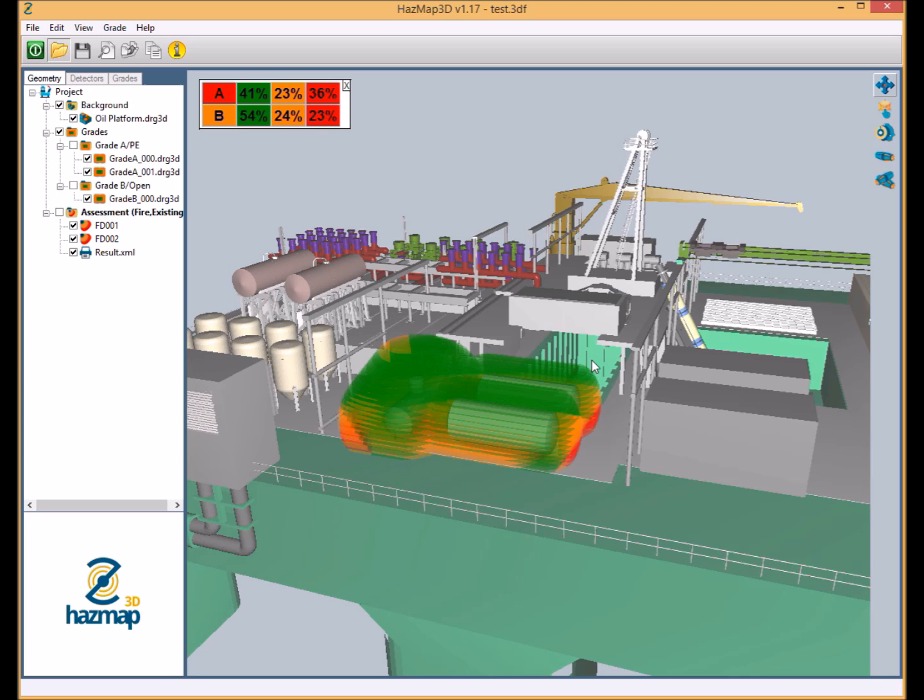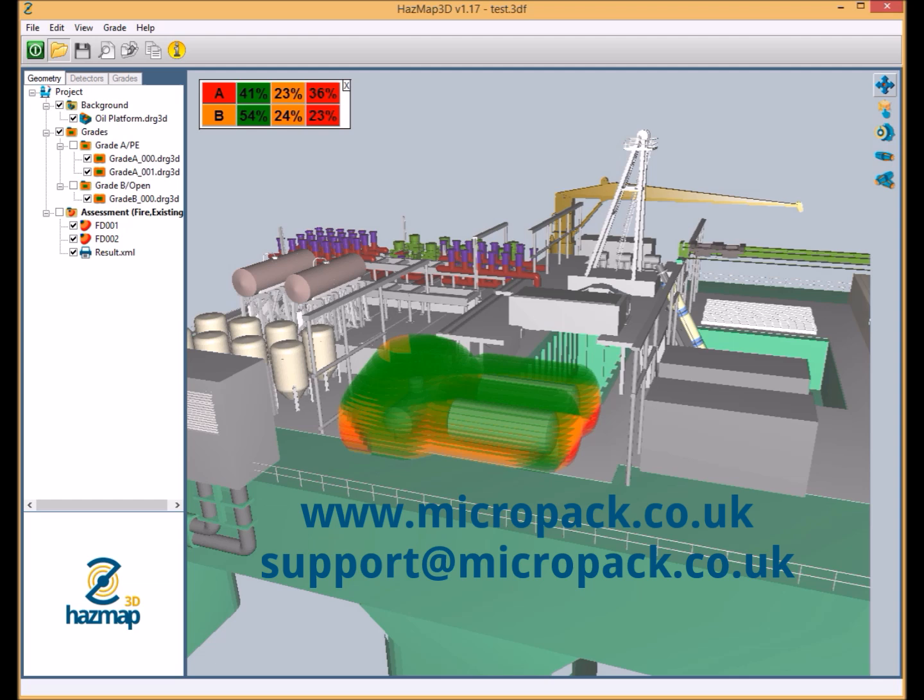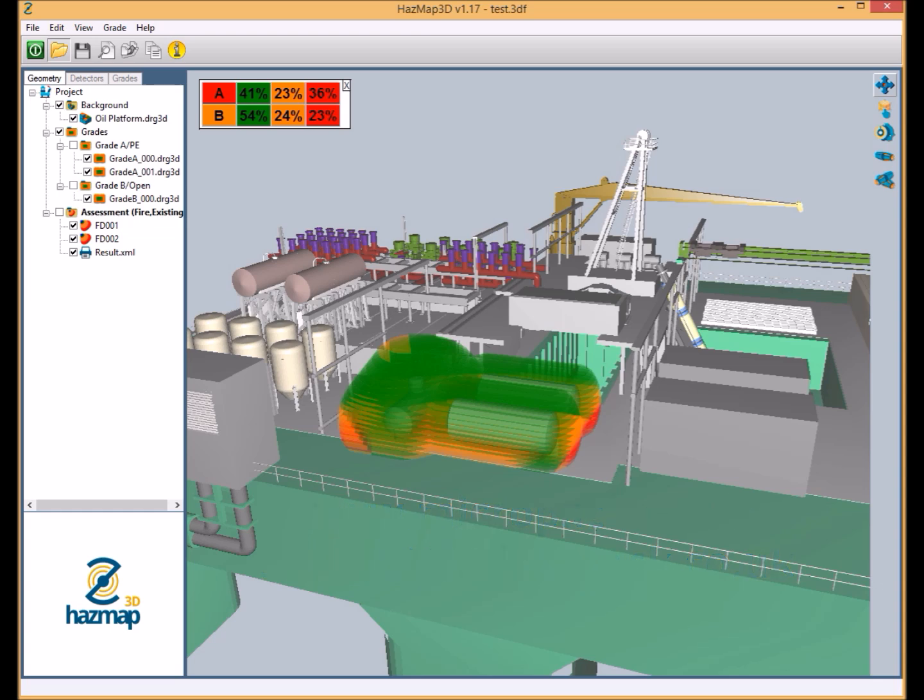The issue unfortunately arises that CFD is quite an expensive method of design and is rarely carried out, but that discussion could easily fill a separate video. At this point we'll move on to review a typical gas detection assessment, but remember that with HazMap3D, the user has a direct line to the Micropack consultancy team who can assist with the matters previously discussed or any other concerns regarding the application of gas detection.